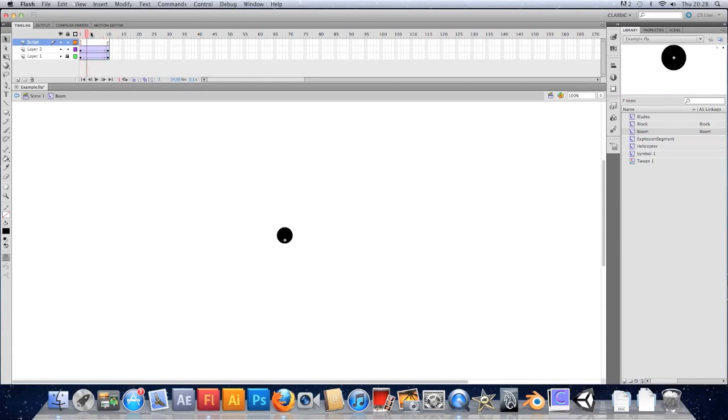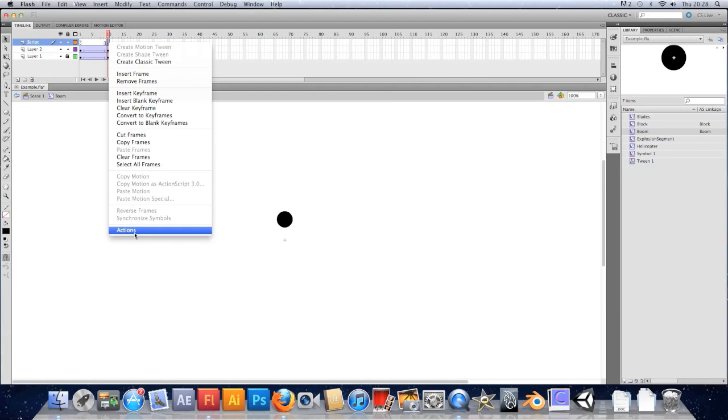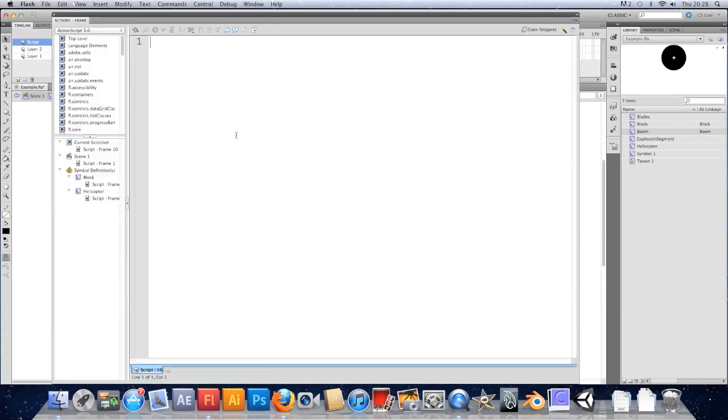You'll notice that it doesn't work inside the Flash editor. It's only when you make the SWF that you'll really notice it. What I want this boom to do when it gets to the end, I'm going to add a keyframe so we can put some code on this frame 10. Right click, go to the actions, and I want it to stop first of all, so don't repeat.